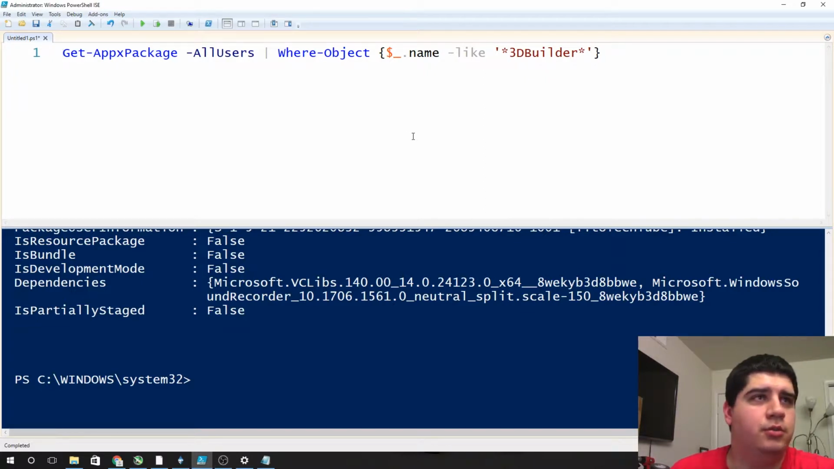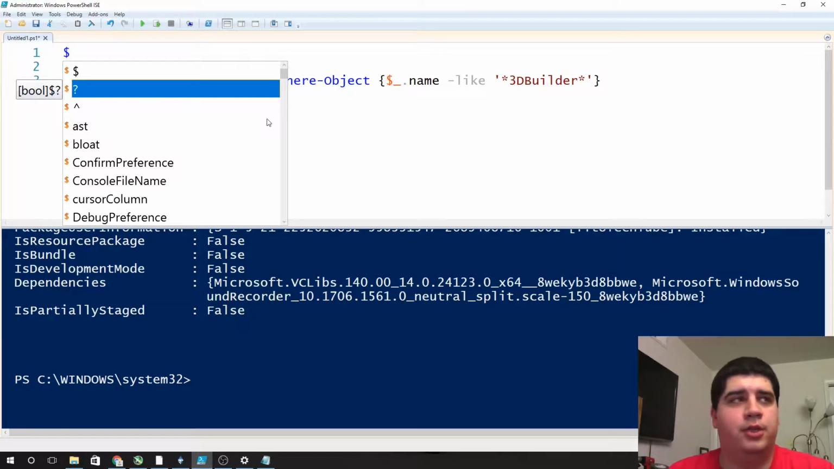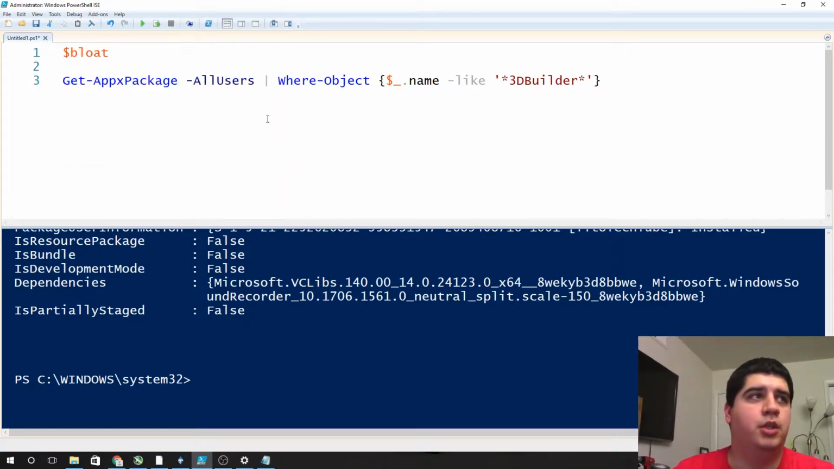So the first thing we need to do before we can loop through anything is have a set of data to loop through. So what I want to do here is create a variable. In PowerShell, when you create a variable, you have to start it with a $ sign. We're going to call it bloat.